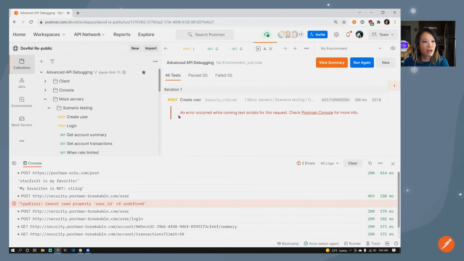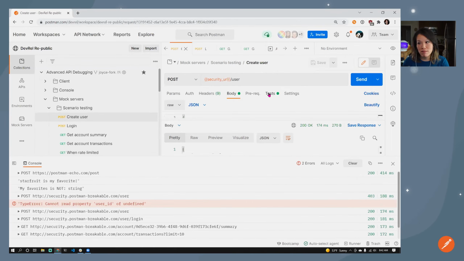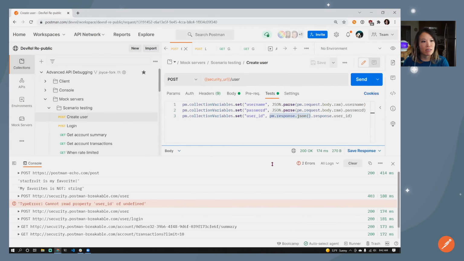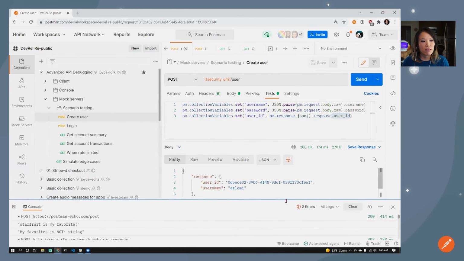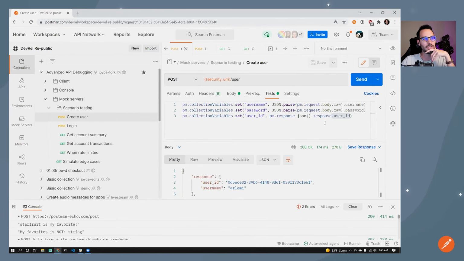Okay, so I have an error in a test script. It's in the first test script. So let's look at create user and go under it. The logs told me it's happening here. So some issue is happening where userId is not being parsed, so maybe the response is not what I want to be parsing. See how I'm looking at the response at the bottom, and it's response.userId? Well, that should be working now. It's not... you've not defined... oh wait, pm.response.json().response.